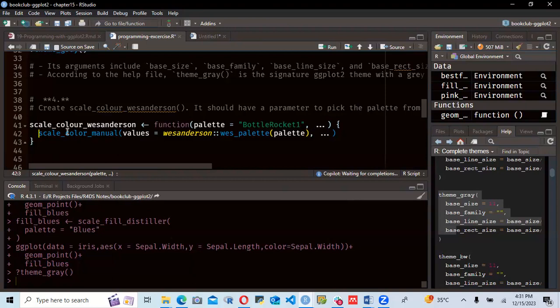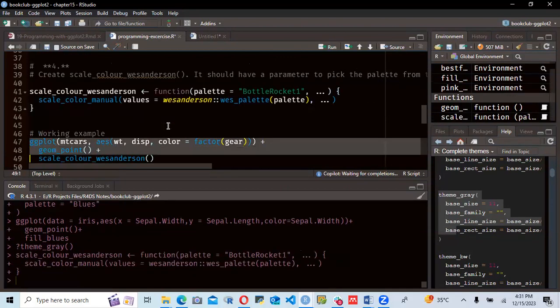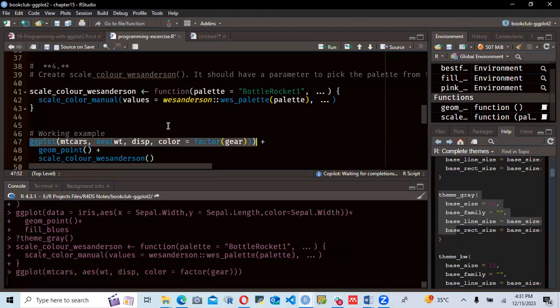So these are the functions: scale color manual. Then values is equal to what? Wes Anderson palettes. Then we pass in our palette, because this function is just taking these palettes and also some additional arguments can still go. So here we specify that some additional arguments can still go into the function. Once I run this, we can see that we can create our plots.